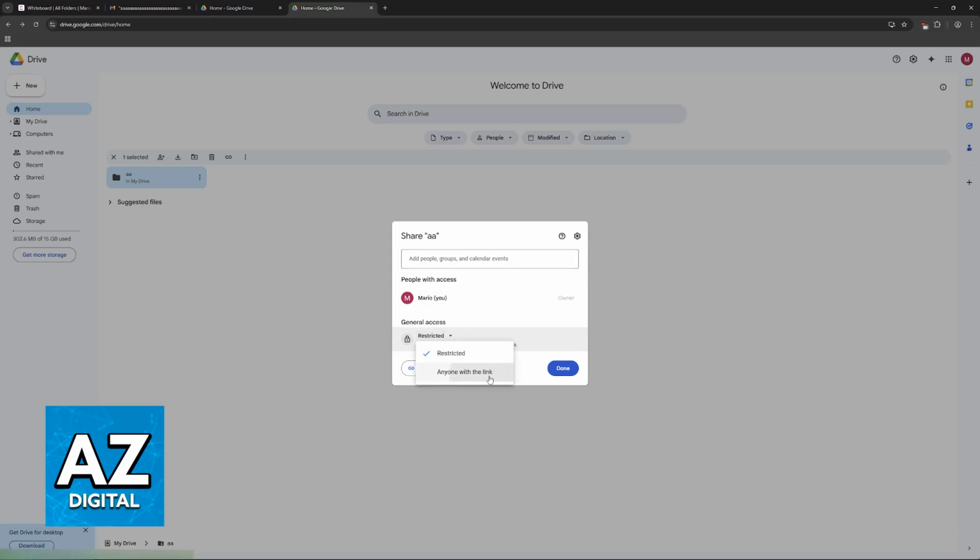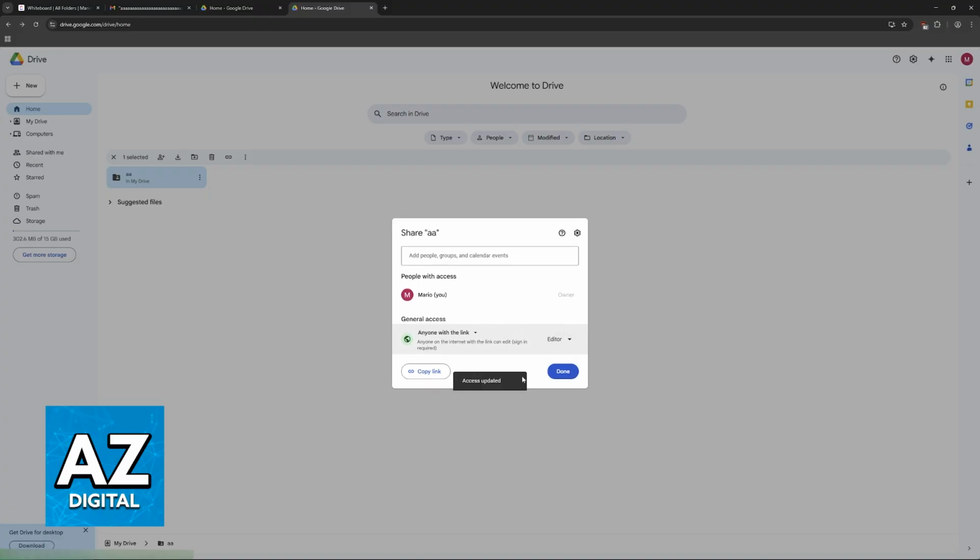You can make it so anyone with the link has access to it, so you don't have to add them using their email address. Make sure that they are an editor if you would like them to edit the files. And once you copy this link and share it with other people, they will be able to change and download the files as needed. I hope I was able to help you on how to send big documents by email.